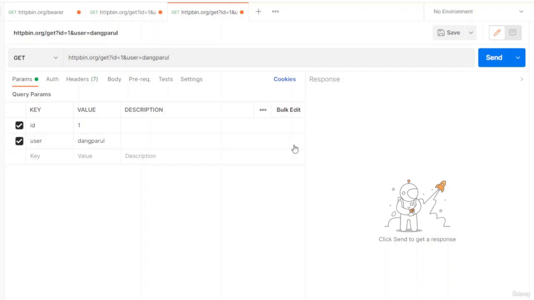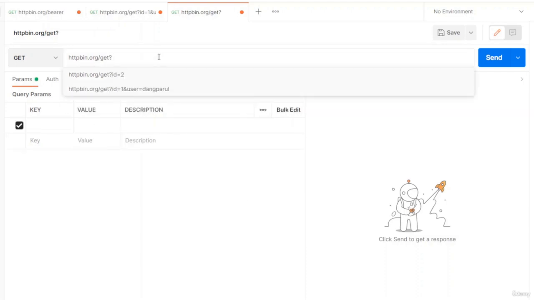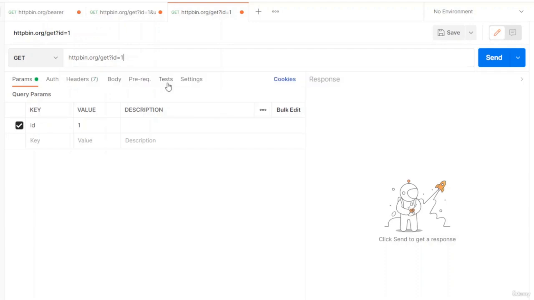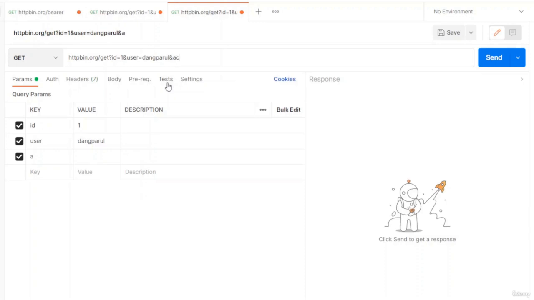Now I can also choose to directly append these query parameters at the end of my URL. Let's try that way. In order to append query parameters directly, I'll have to start with the question mark symbol, and then I'll enter my first query parameter, which is ID, and then equals and the value of this parameter. Now for second parameter, I'll have to first enter ampersand symbol, and then I can enter my second query parameter. Similarly, for third parameter, first enter ampersand and then enter third parameter. So in order to separate the query parameters, we have to use ampersand symbol.